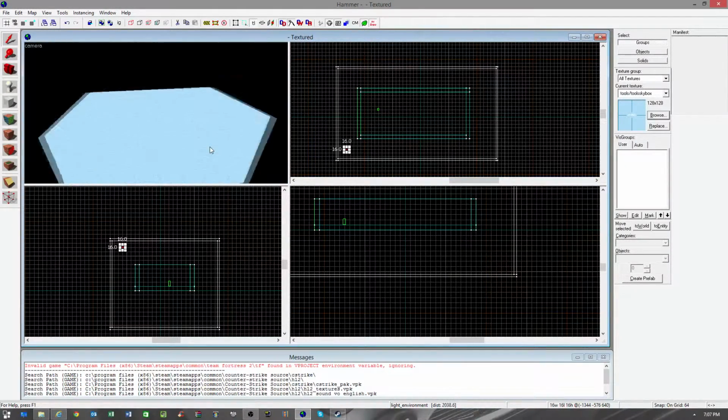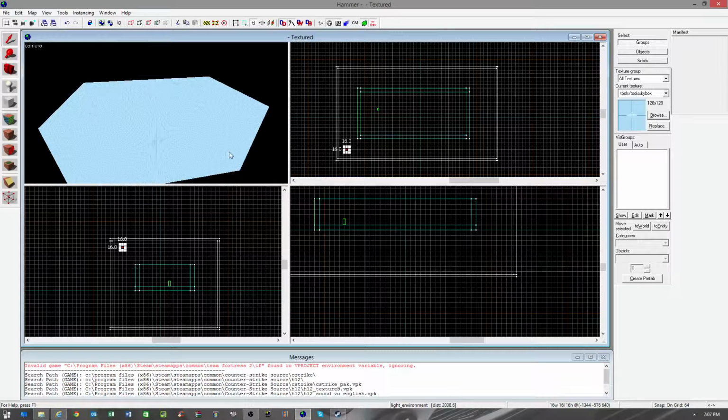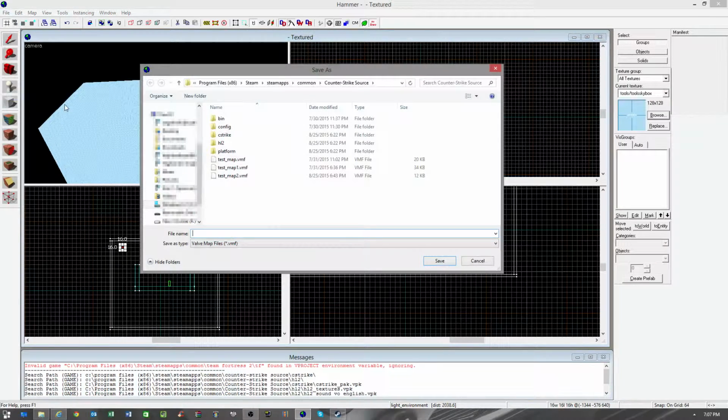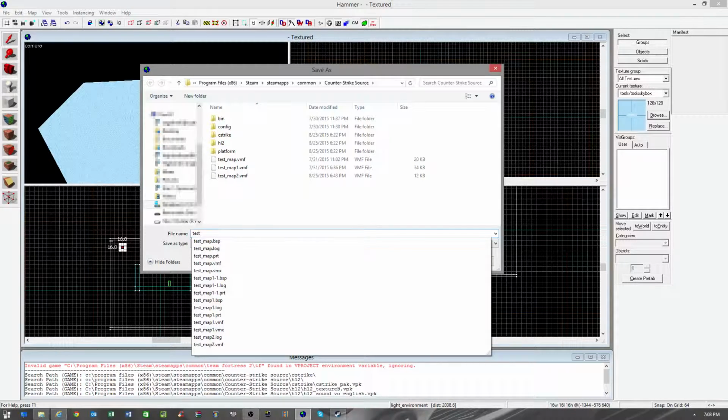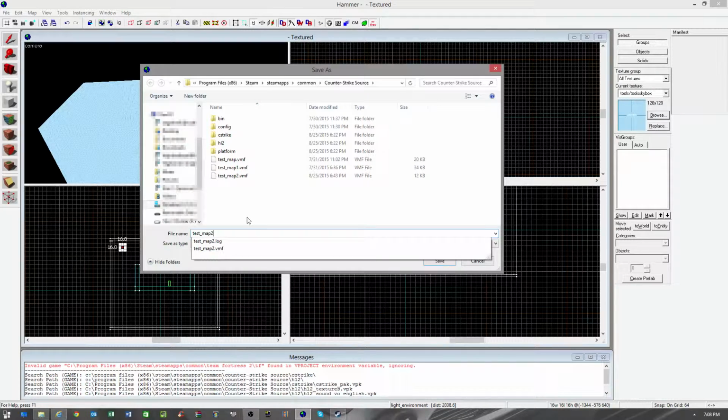Now if you want to test the map, what you need to do is go up here to File, and Run Map. Now you want to get this option here as Save As, and you want to save it under the Steam Apps Common Counter-Strike Source. You can name it whatever you want. For this test, I'm going to name it test_map 2. Once so, just click enter.